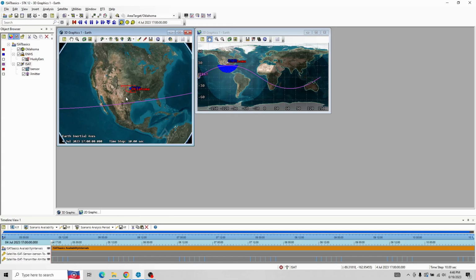This video shows you how to access the lighting report, which is often very important for satellites to know when they are and are not in sunlight and when they can be generating power.